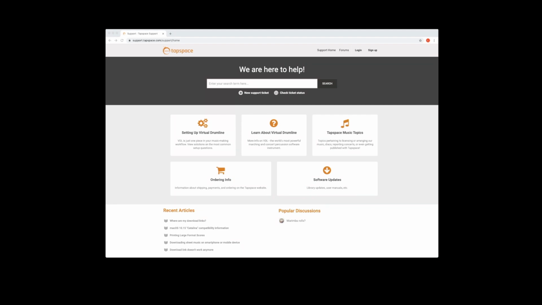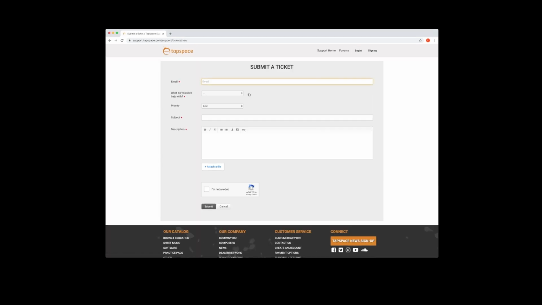If you need to make changes to your two authorizations in the future, please complete a Tapspace support ticket. You can find the online submission form on the Tapspace website under Support.